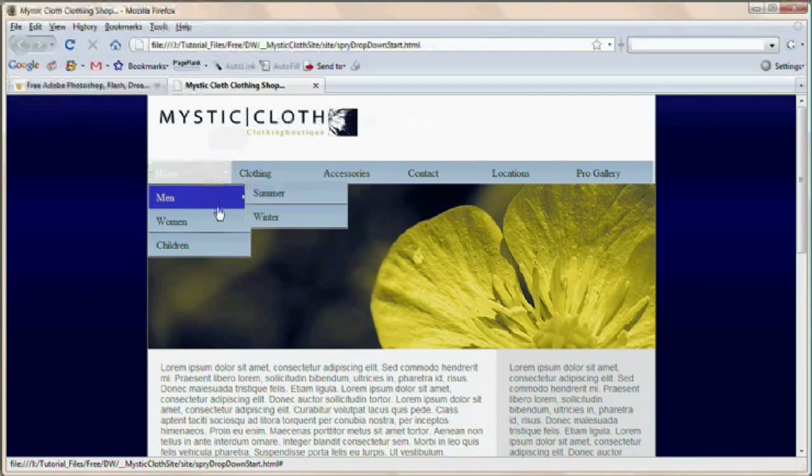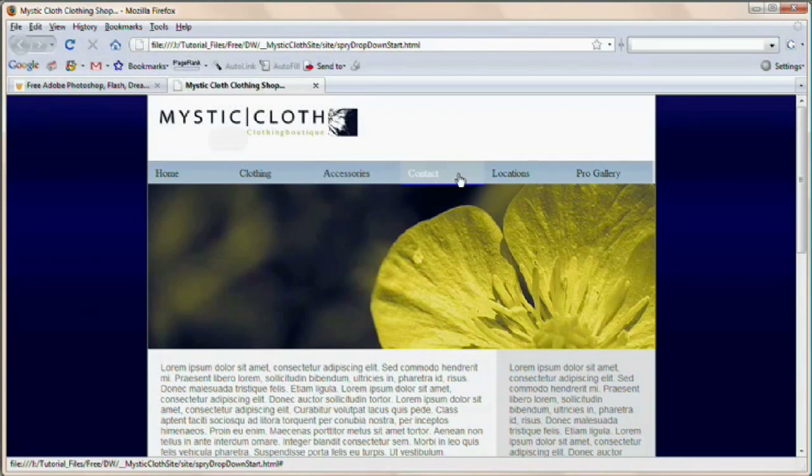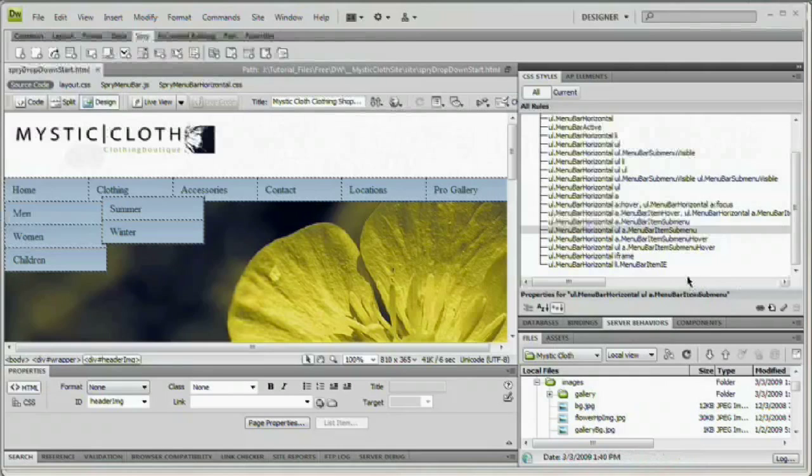So now notice we have a couple problems. The rollover is still messed up. And then after we have rolled over, it doesn't look quite right. So let's take a look at how we can fix that. So I'm going to close that out. We're going to go back to Dreamweaver. First up, fixing the hovers.